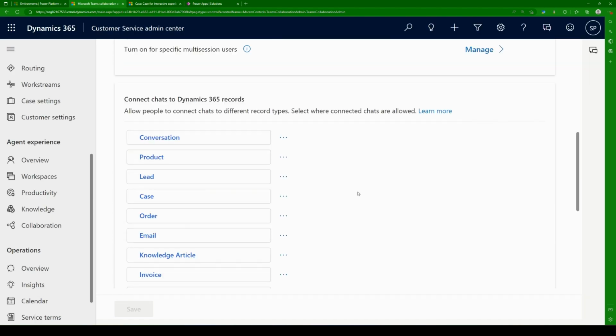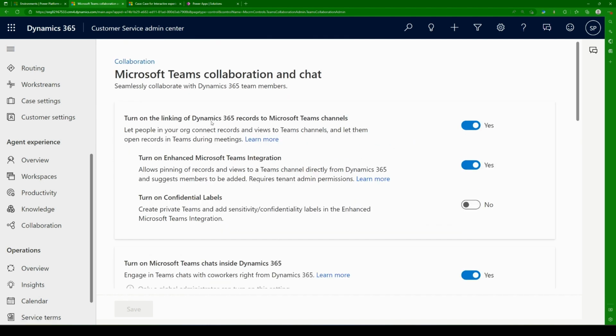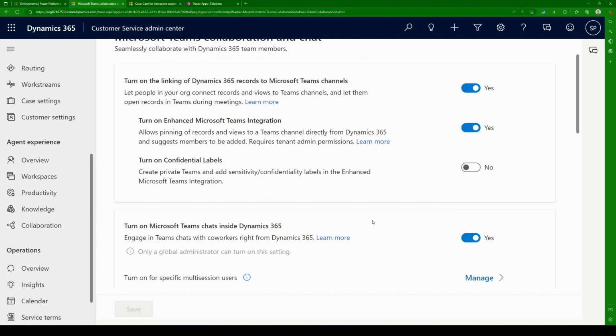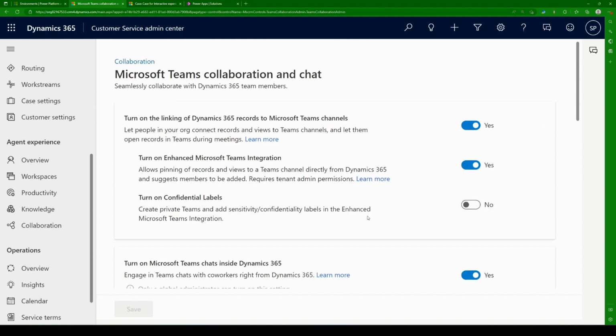And this is how it looks now. So you need to enable all of these to yes, and then it would basically be enabled. One of the things that is important to remember is that these settings can be turned to yes only by a global administrator. So not a system administrator of an environment, a global administrator.